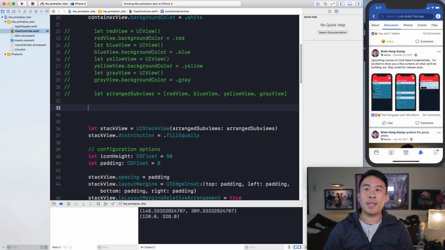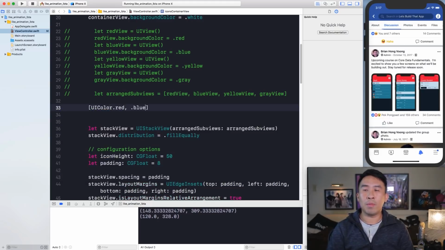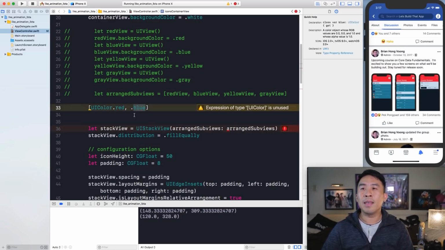And let me show you an easier way of generating this array of subviews. Let me just say UIColor.red, and let's just use .blue over here. So that's how you get 2 colors inside of an array. The reason you have to include this in the beginning is to declare what the types are, and it'll automatically be able to infer that blue is a UIColor.